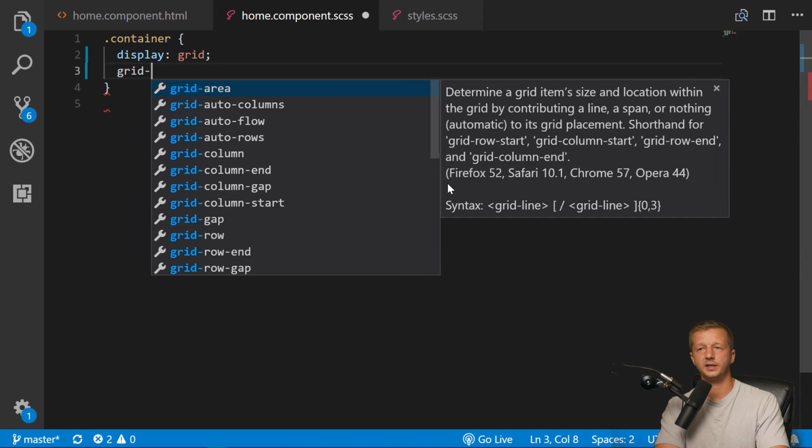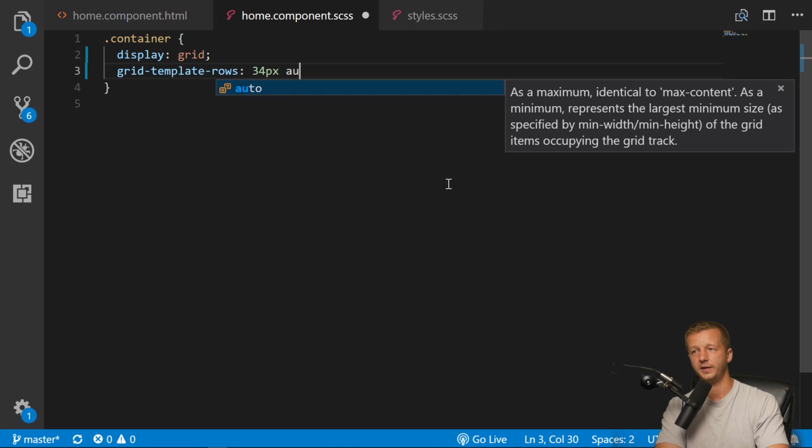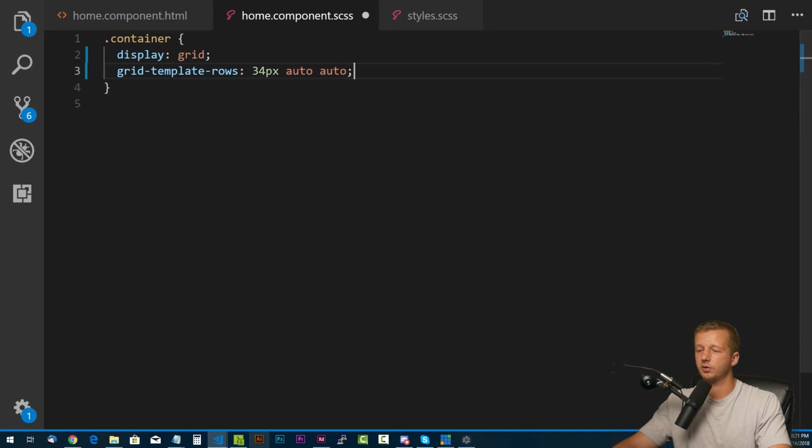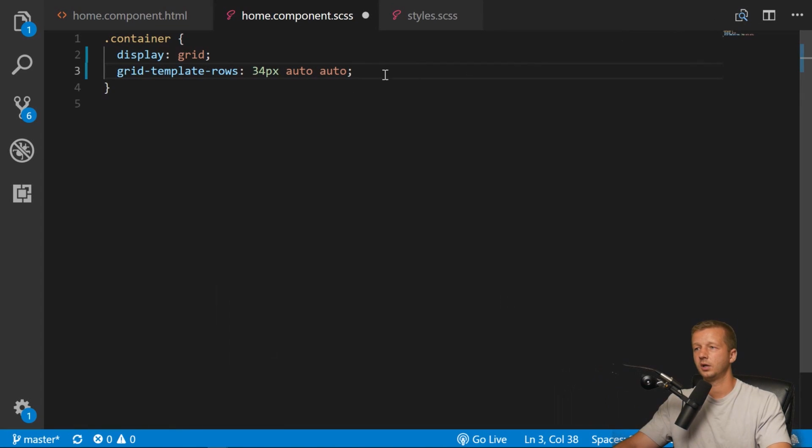So we're going to do grid template rows. The rows are the things that are stacked on top of each other. We're going to put in 3 of them. The first one's going to be around 34 pixels, and then auto and auto. The 34 pixels is in relation to this top row right here. I'm just going to say this is going to be 34 pixels high, and then just auto and auto for those remaining 2.